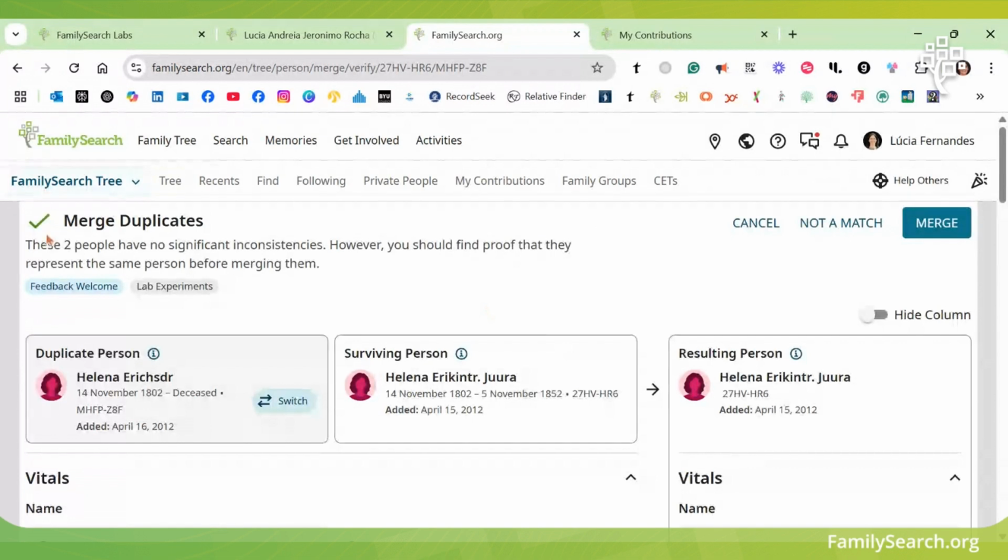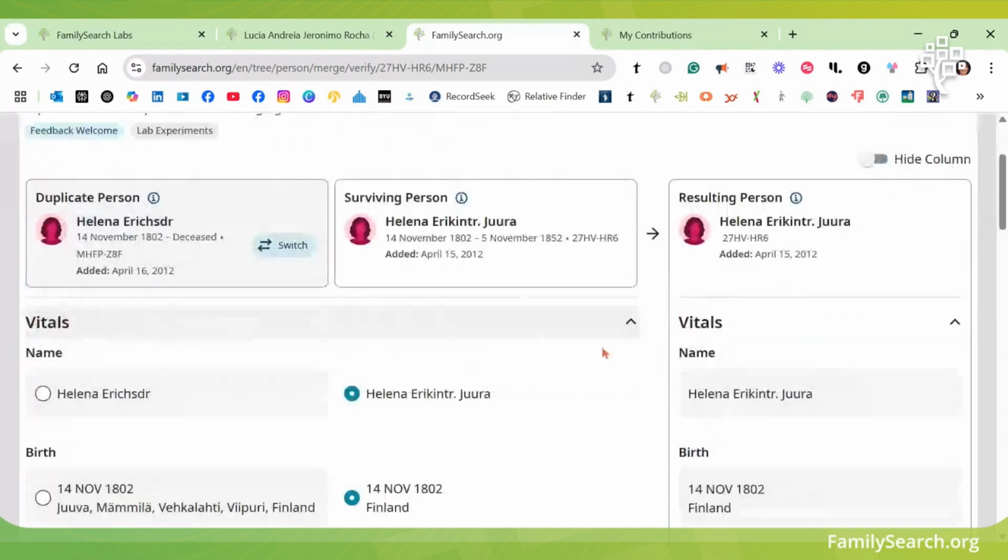It says, yes, it's okay to merge duplicates because these two people have no significant inconsistencies. However, you should find proof that they represent the same person before merging them. I already know they are the same, and this is why I selected this one to be here. So this is how it works.